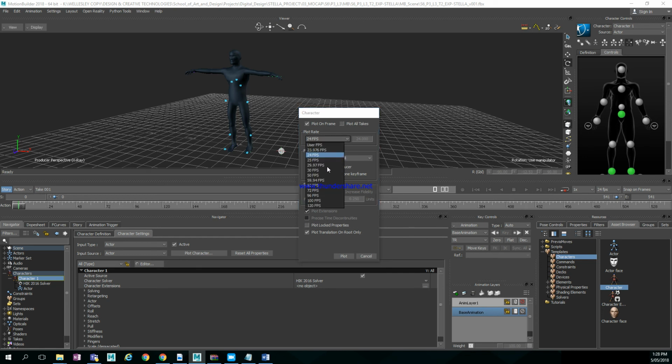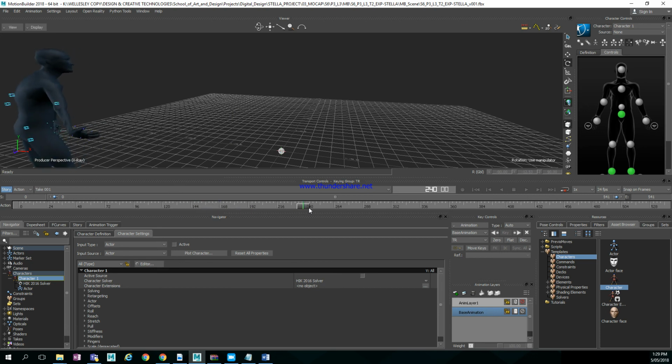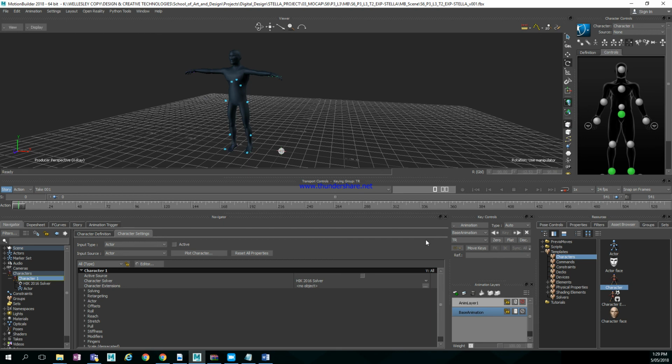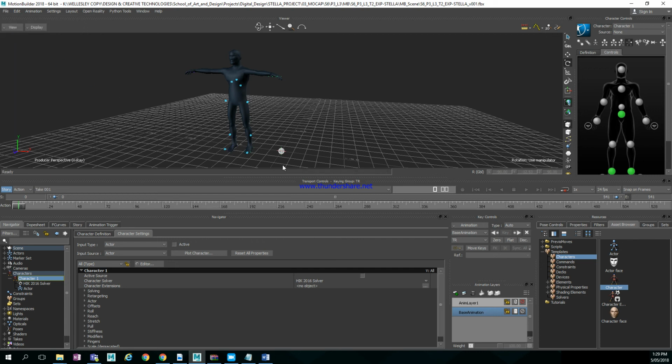Make sure this one, which by default comes at 30 frames, is set to 24 frames for this project, the Stella project. Everything else we're going to leave as default, and then we say plot. I already did all this plotting, so it's not going to look like we made a lot of changes, but now we need to resave this. I'm just going to override it.